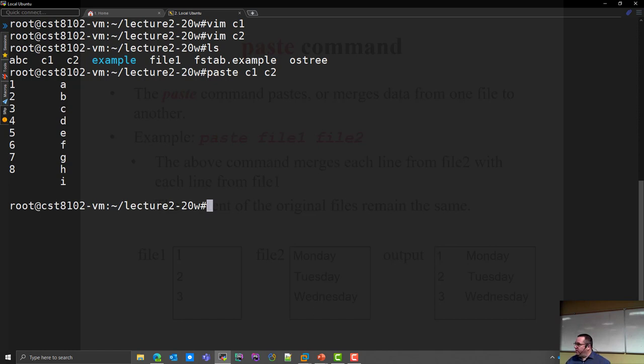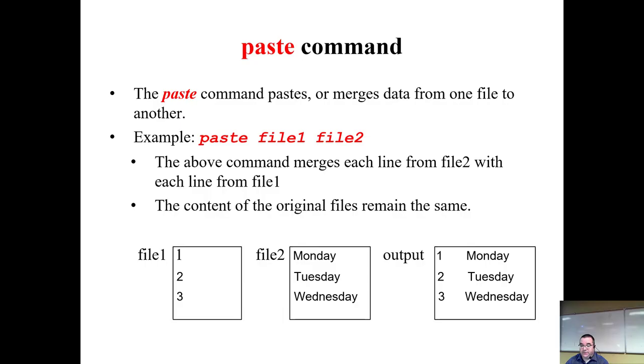Paste works well with cut. So if you're trying to build a series of files based on the contents of more than one file, you can actually use cut from one, paste into the other, and magically you can build a new file out of those two steps. It's up to your imagination what you do with it, but they're handy commands.